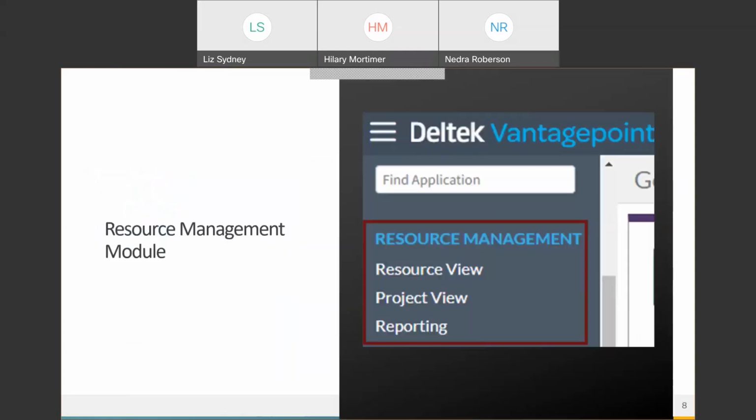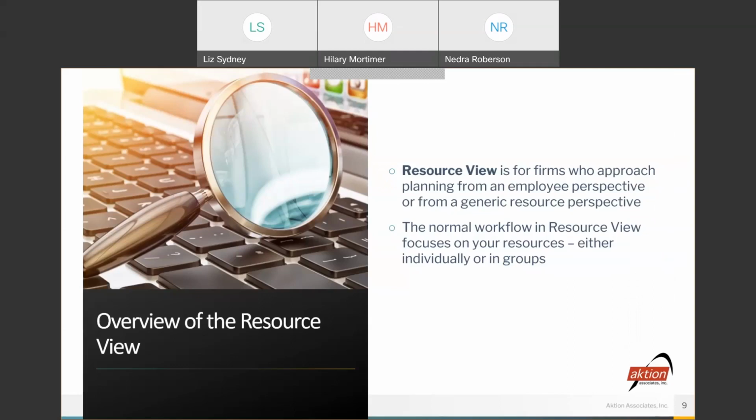From the navigation pane, we'll go down to Resource Management, and there are three options that we're going to talk about today: Resource View, Project View, and Reporting. Resource View is created to be the center of activity for those who approach planning from an employee perspective or from a generic resource perspective. The normal workflow in Resource View focuses on your resources, either individually or in groups. Resource View is almost always forward-looking.